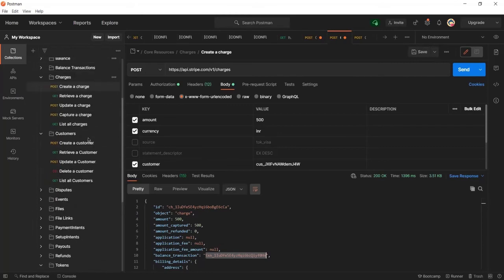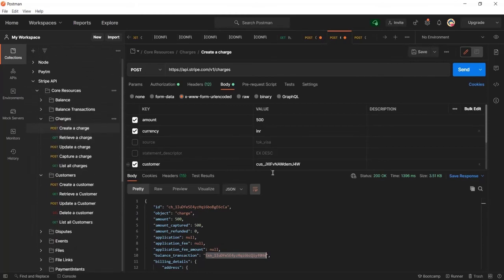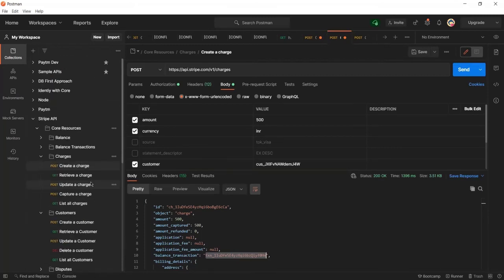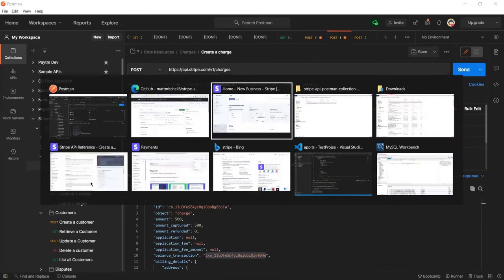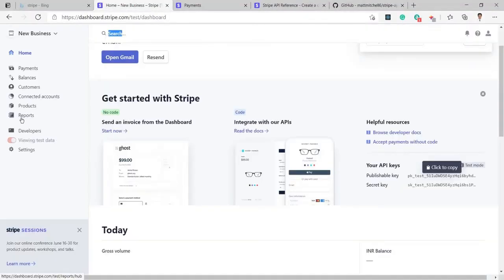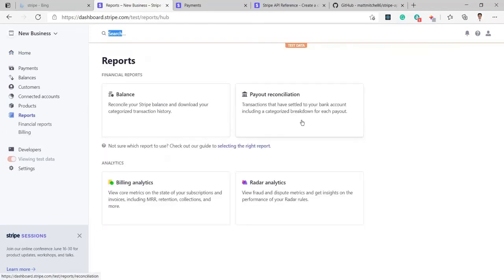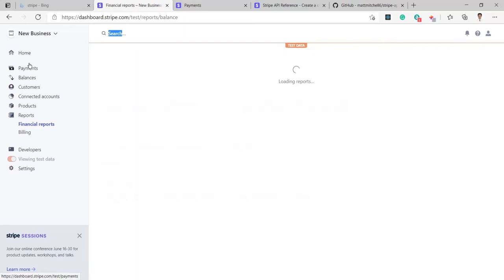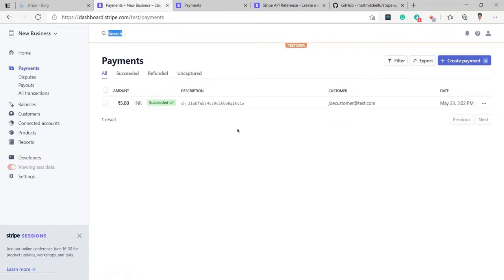If you want to learn more about this, you need to dig into the Stripe API collection. I would also like to share that you can see your charges again in the dashboard. You can go to reports, and you can go here in the payments. So you can see I did the transaction right here of 5 INR. This is the 5 INR transaction.